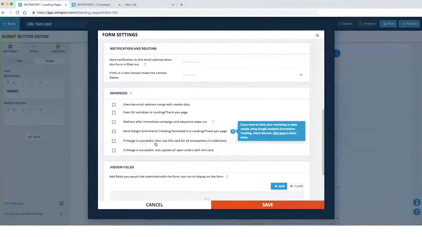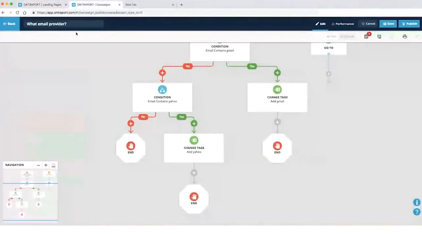If this charge is successful, then use this card for all transactions and collections. So what that means is if you're wanting to create and update your credit card information, say somebody's on a subscription and you've charged the card successfully, and then all of a sudden you charge it in month 4 and it bounces. That transaction is going to go into collections. And when it does, your recharge settings are going to go into effect.